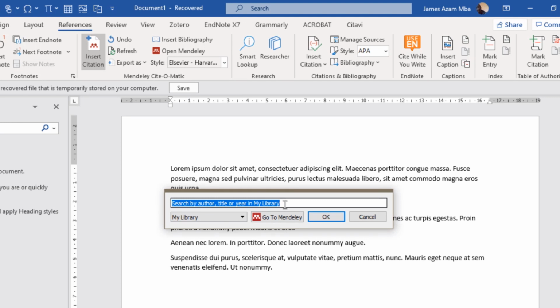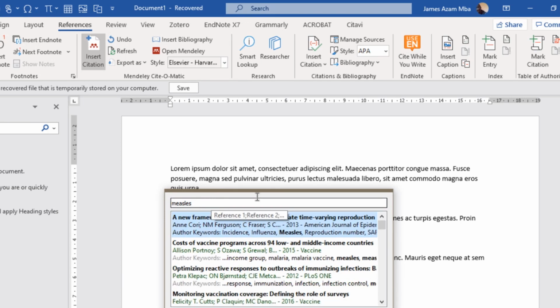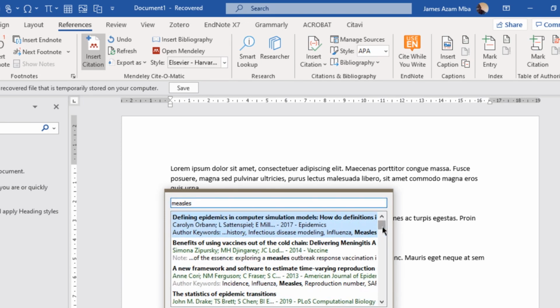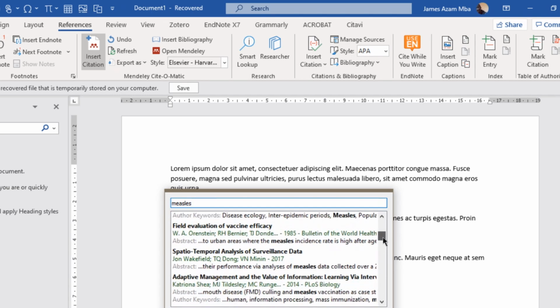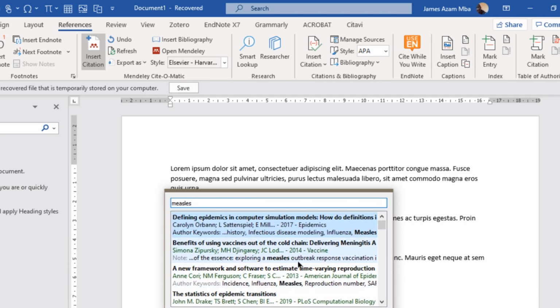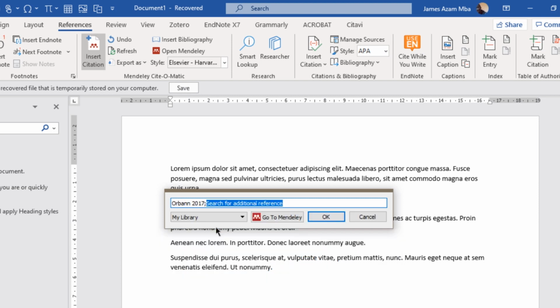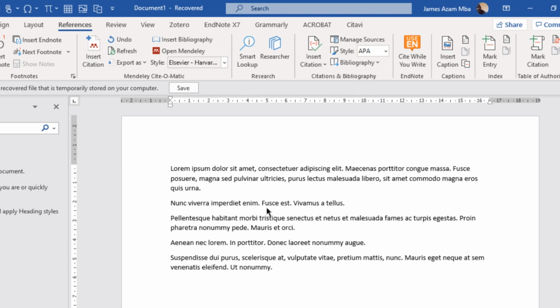So let's say I want to insert something on measles. If I type measles and I wait a bit, depending on the size of your library, it will take time, but you'll see the papers pop up. Because I'm not specific, you have a lot of papers showing up. So let's say I'm inserting the first one. If I click on it, that shows up. When I click on OK, it takes some time, but then the citation is inserted. Congratulations, you've inserted your first citation into a paper.